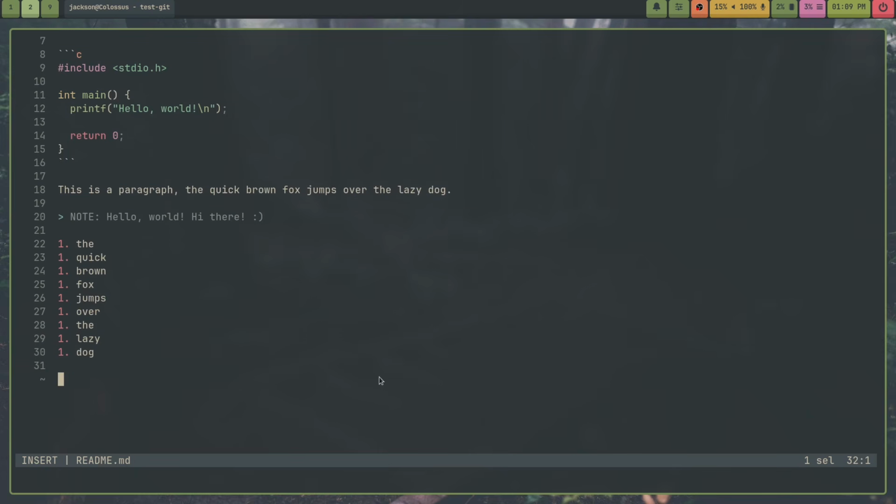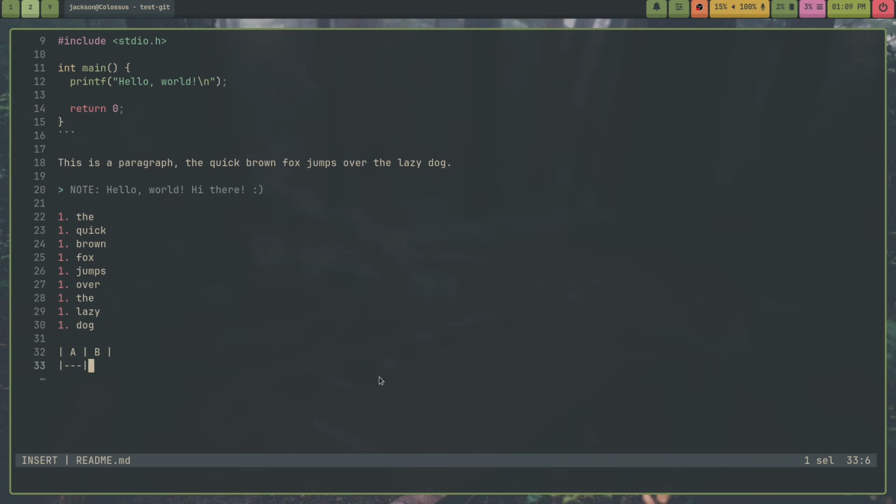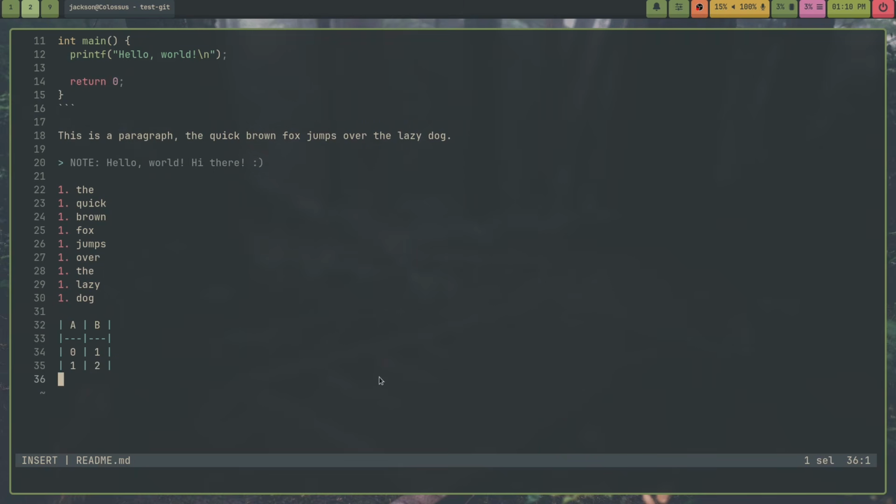What else can I add in here? I'll add a table. So like A, B as the table entries. And then in here I'll do 0, 1, then 1, 2, and then 0, 1, close it.